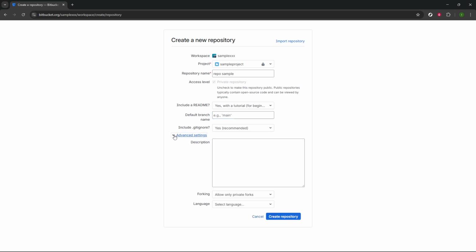Open advanced settings to fine-tune details. Add a clear description that explains the purpose of the repository and any key technologies or goals. This helps collaborators quickly understand context. While you're here, review any available options relevant to your workflow, such as initialization preferences or repository features your team commonly uses. When everything looks good, click Create Repository.